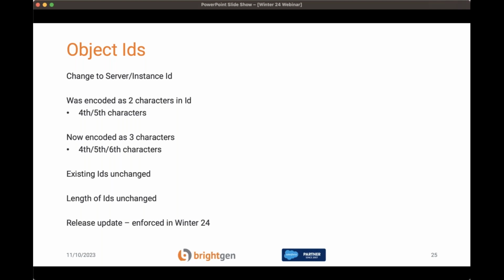Existing IDs aren't going to be retrospectively changed. There'll still be 2 characters, and the length of the IDs also won't change. So clearly this was left for future expansion anyway and is now required. This is a release update. It's been around for a little while, so you may even have turned it on, but it's going to be enforced as part of this release.